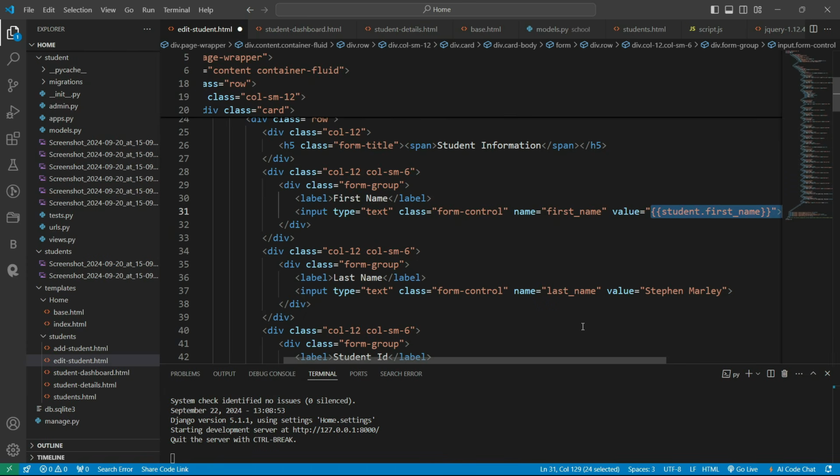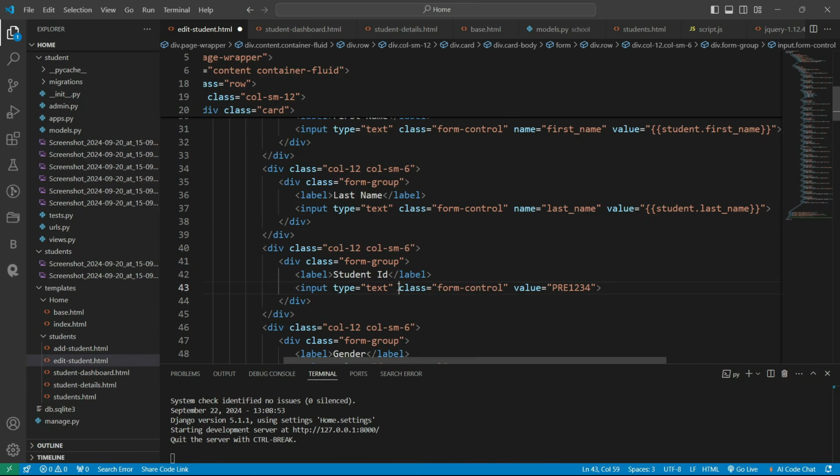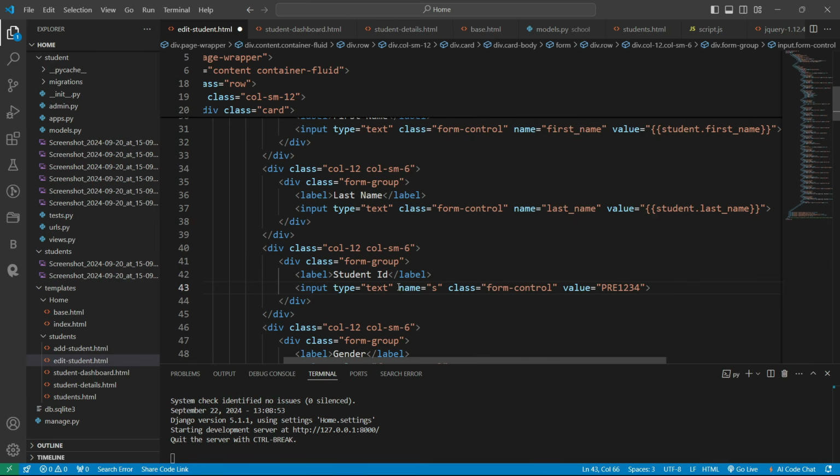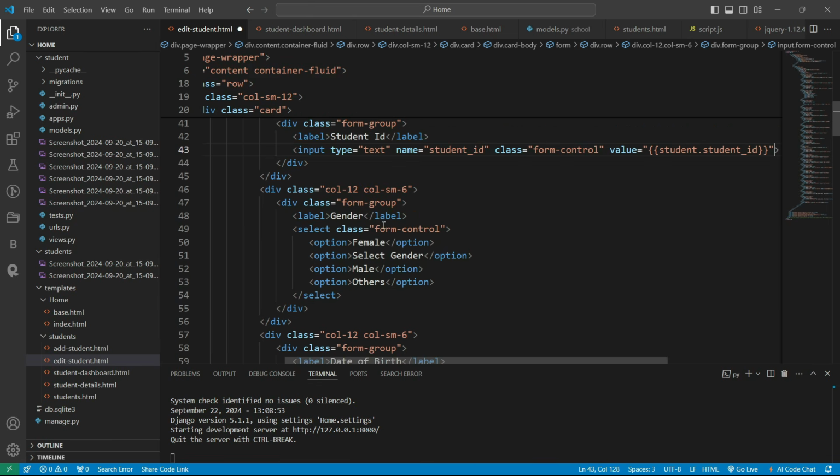Okay, so in a similar way, we also need to define it here. So let's do it here. Here we will write student dot last name. In a similar way, we also need to define the name equal to student ID. Okay, so let's put in the inverted commas student ID and define it here. Student dot student ID.